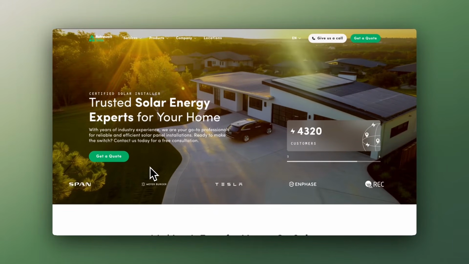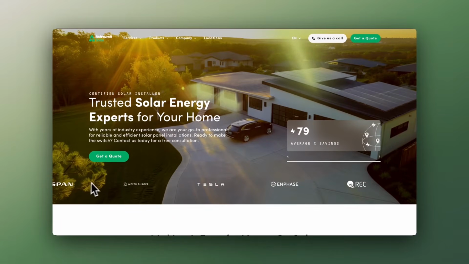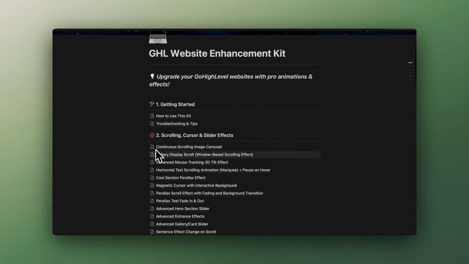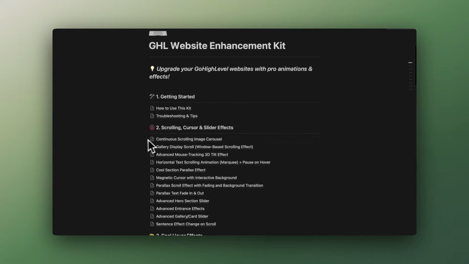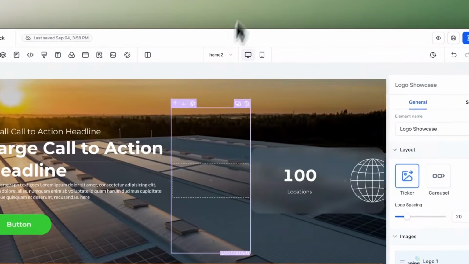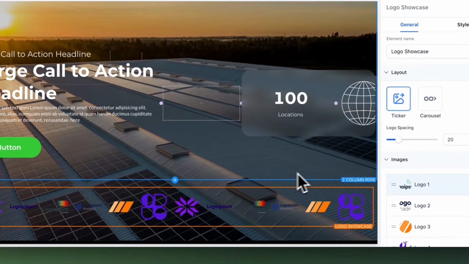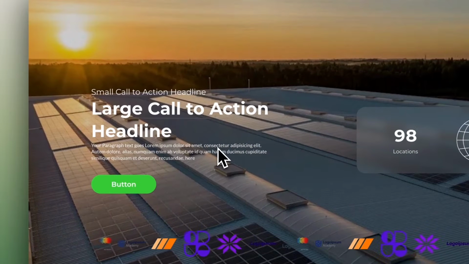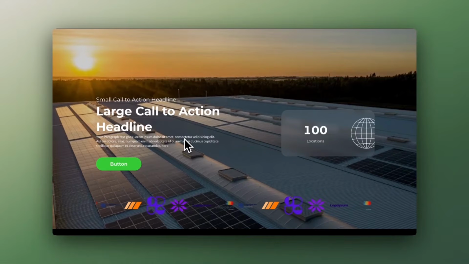I also have a custom coded logo carousel in my Notion doc here. It's this one, continuous scrolling image carousel. A bit better than the default GoHighLevel one, but for this particular example, the default one works just fine. Let me refresh the page. And yeah, this is how it looks.